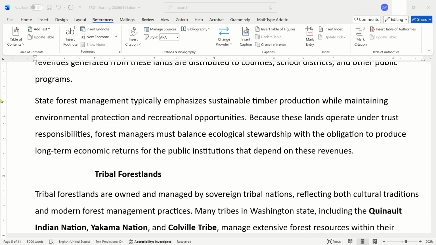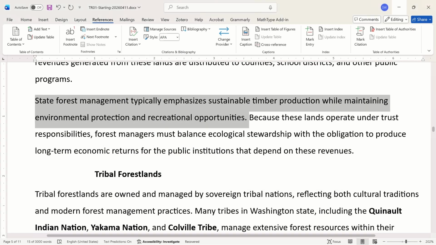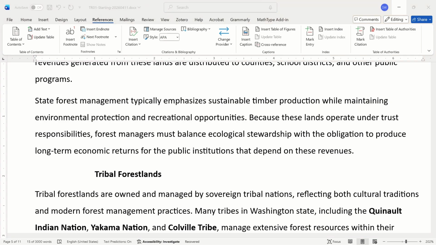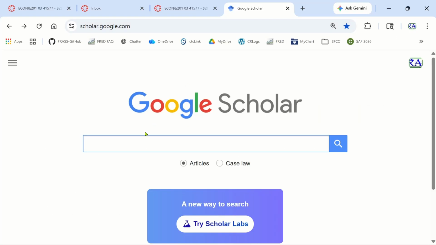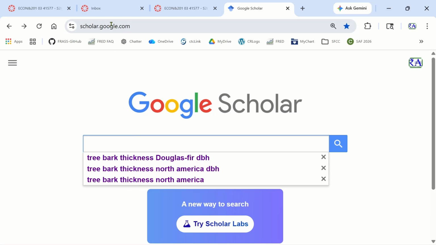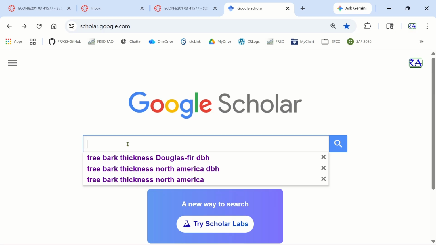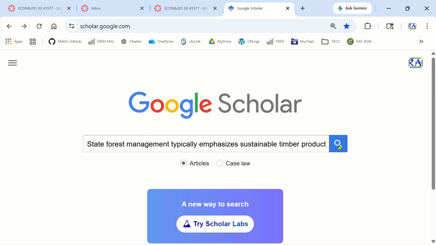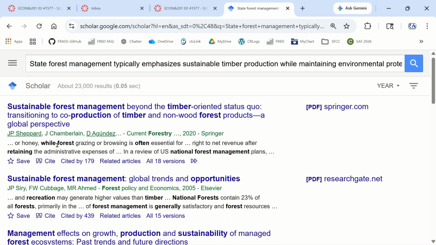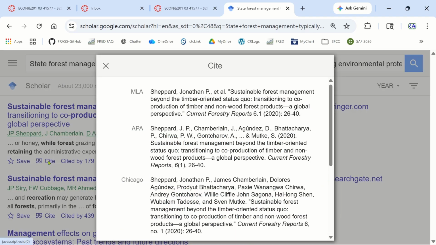Students often ask where they should obtain citation information. Well, one of the most reliable tools is Google Scholar. Open a browser and go to scholar.google.com. Search for the article or report you are using. Below each search result, you will see a quotation mark icon. Click the icon. A citation window appears.